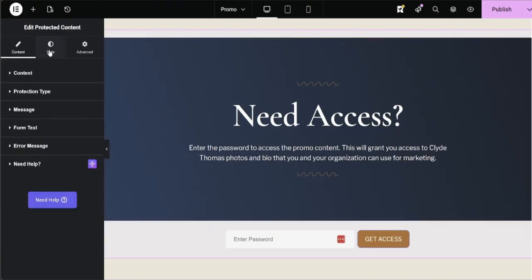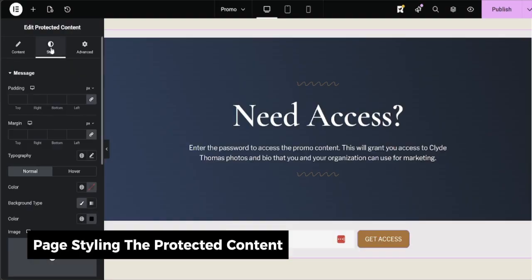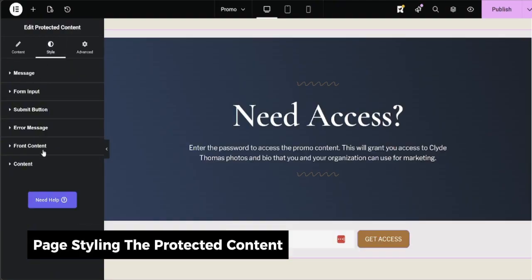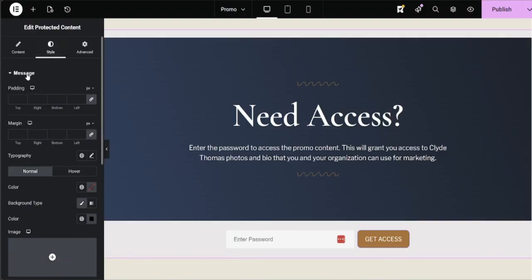So next up we have the style tab. When we click here on the style tab, you see that we have a few different options of what we can now change for the style portion of our protected content. Remember, this is the entire widget. We've already set up our templates here, but here we can now style it.